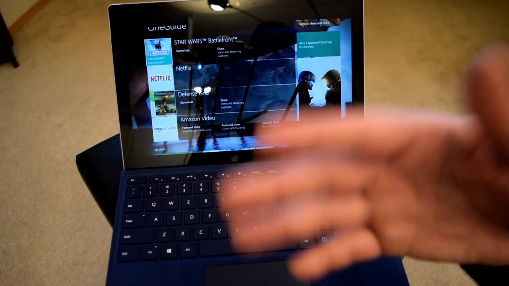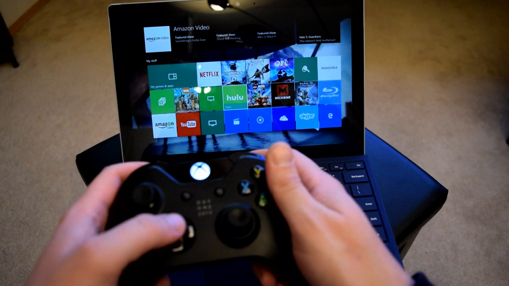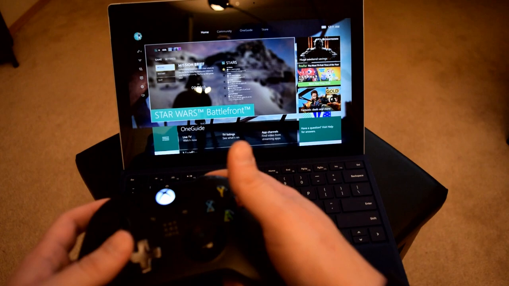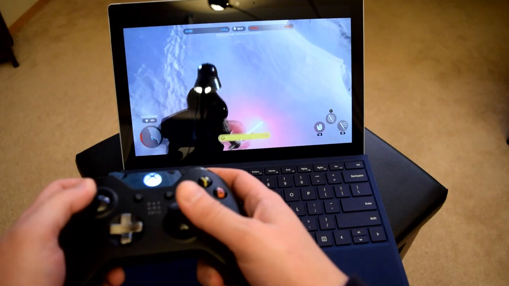Okay, so as you can see now, I've got my Xbox One streaming to my Surface. Okay, as simple as that. Let's go ahead and stream a game such as Star Wars. So here we've got Star Wars. So you can see I'm playing Star Wars Battlefront.